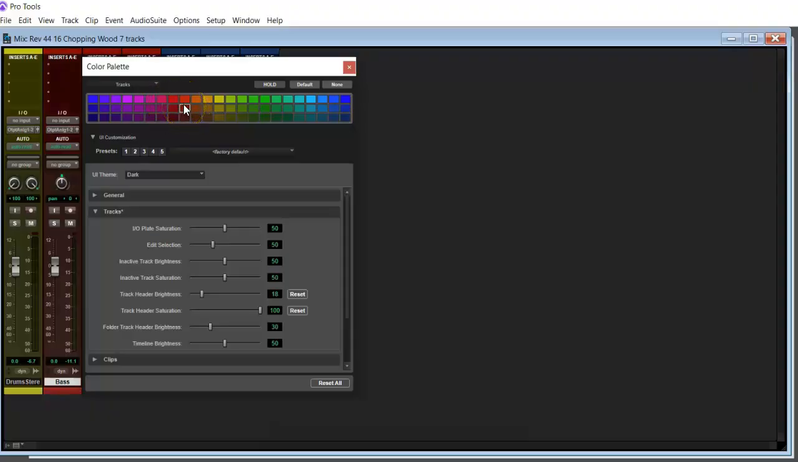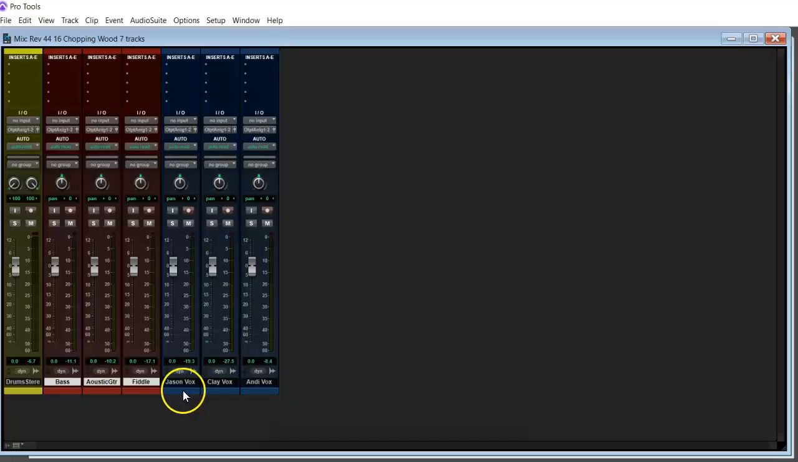Maybe more red like this. And it's the same thing. Go grab that saturation and make sure it's nice and strong. You can see the track looks a little bit red now.